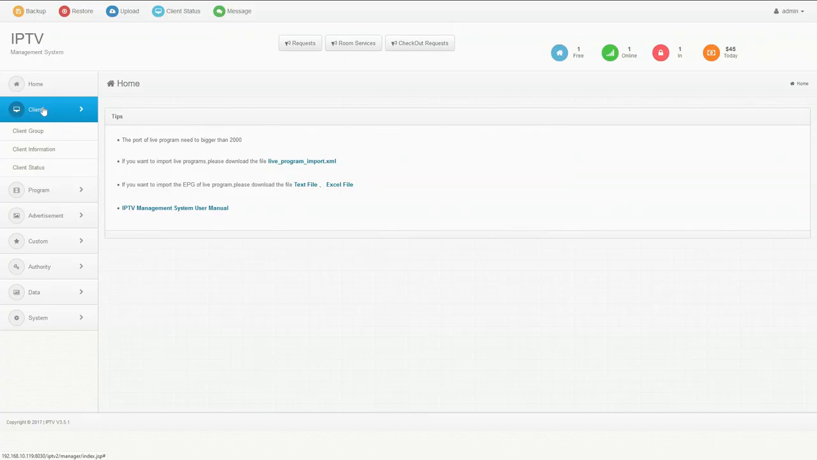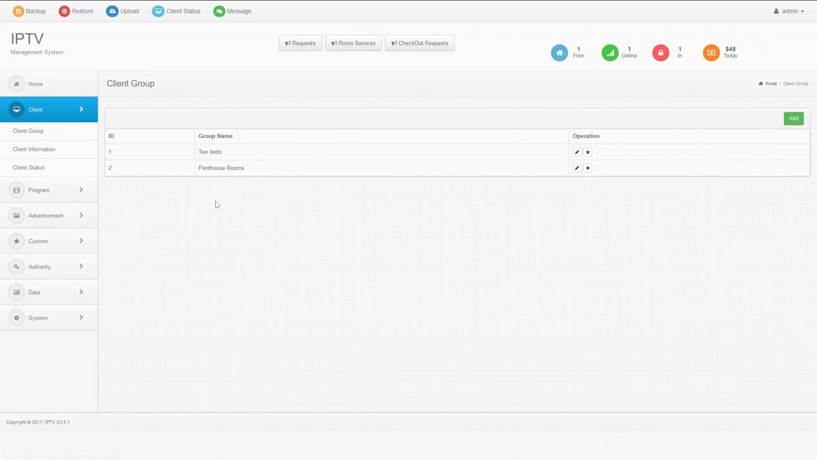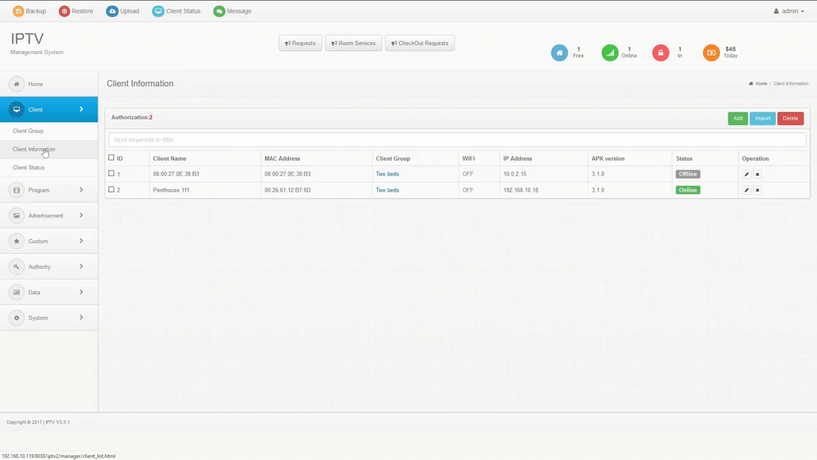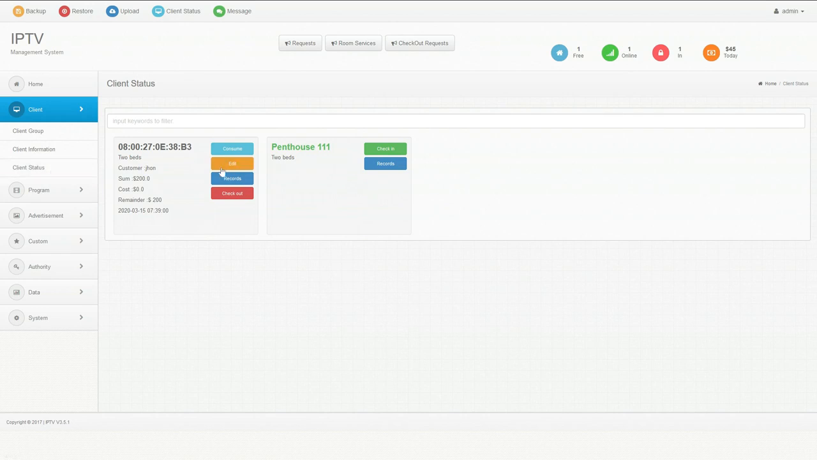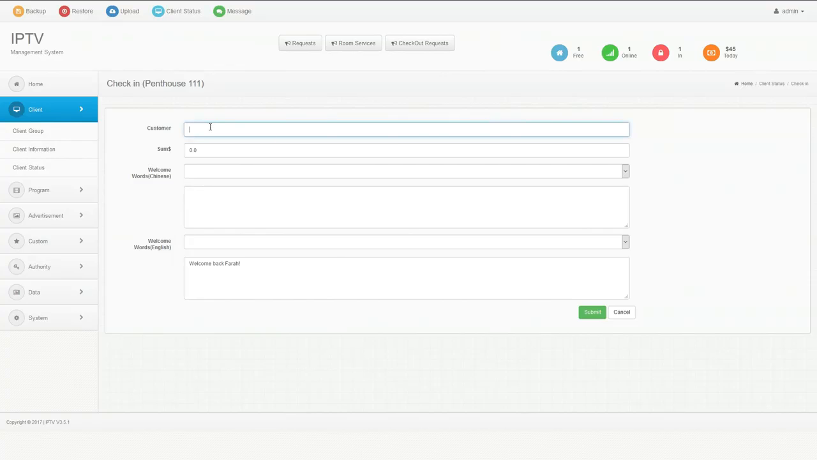We're going to go first to clients. I'm going to go to client group. I can have different groups or different rooms. Right now, I'm going to have a check-in. So I'm going to add a new client. Let me get this. Okay, so let's say I have 2 rooms. I'm going to check in a new client. It's going to be client, let's say Mark, and someone is putting in $200. You can have different welcome messages.